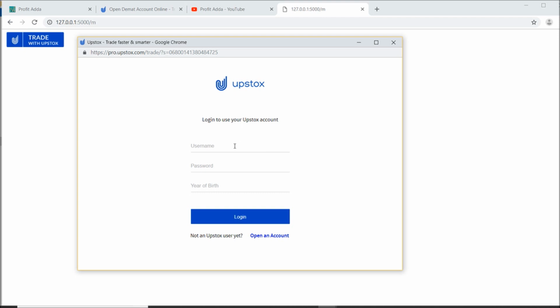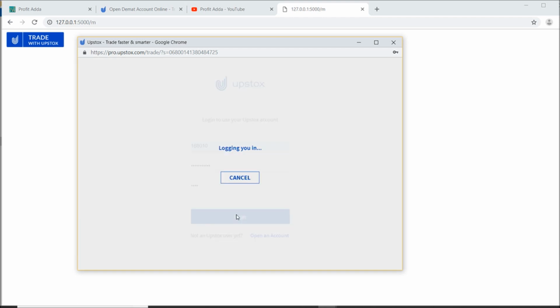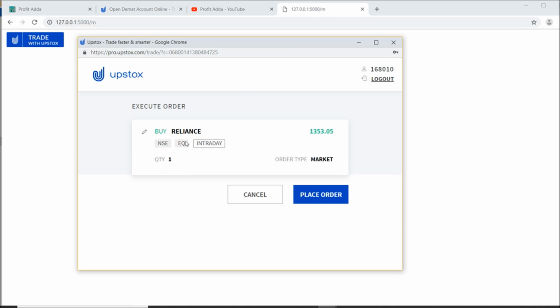I will say /m and we are good to go. I will say trade with Upstox. It asks me for the credentials, and I have to provide the credentials. As you can see, buy Reliance intraday. Whatever things are available in the order type market, I can do it here.